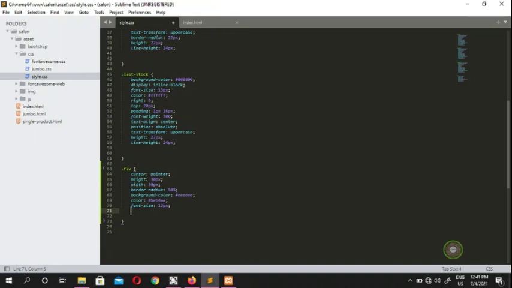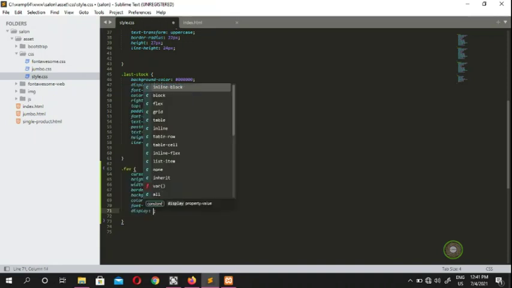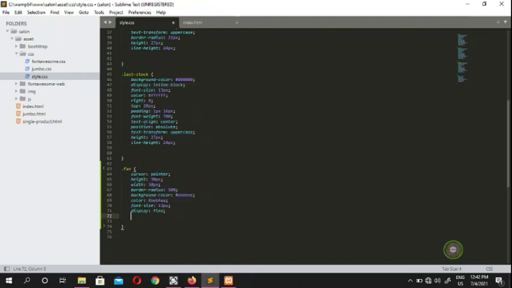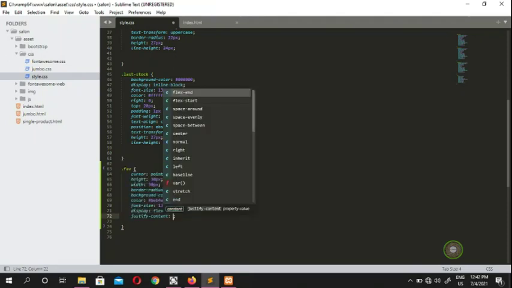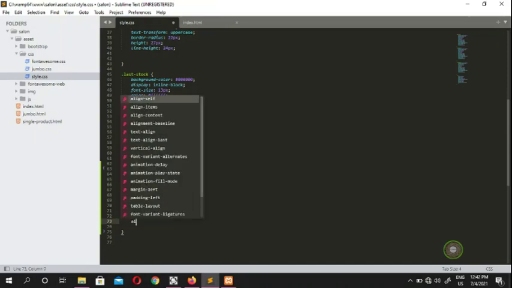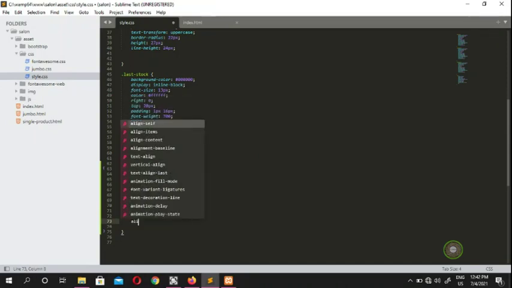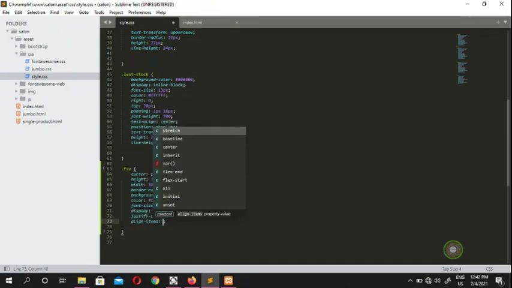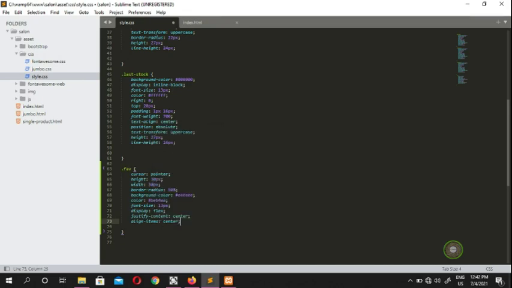And then we put display flex, not display block or inline block, we put flex. And justify content, we want to make it center. So our contents come in the center, and we put align items, and that's also going to be center. So we check if our items are in the center or not.